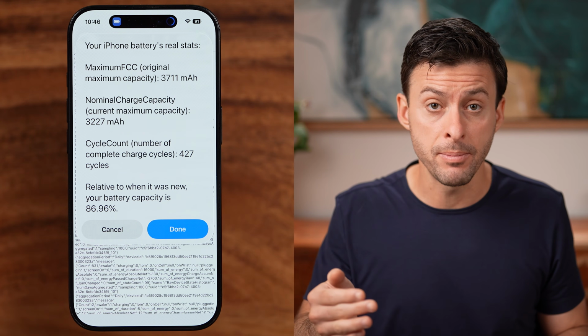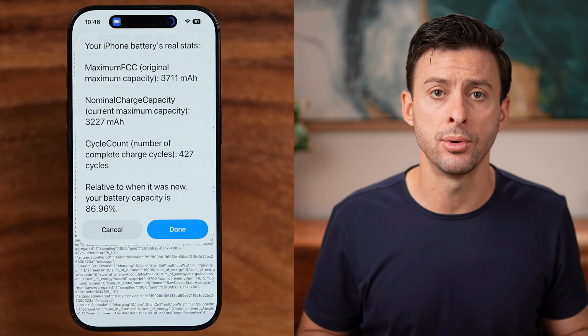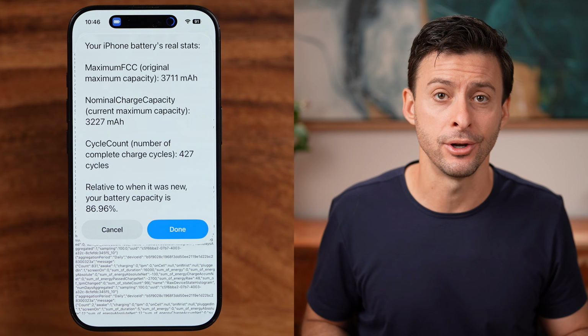If you find that the battery capacity is under 80%, you might want to take it into Apple and have them replace the battery. I hope this helps.